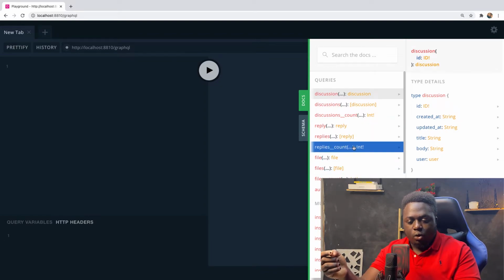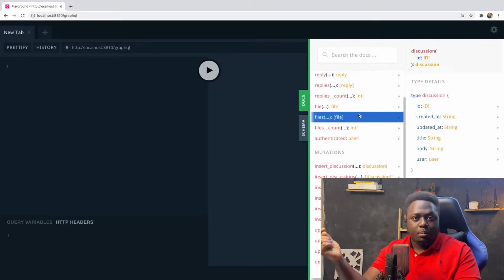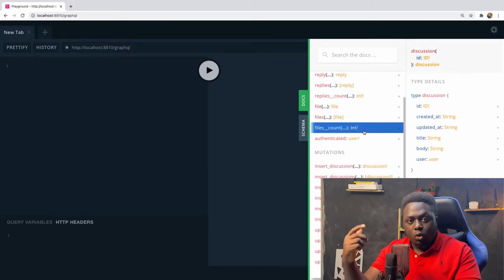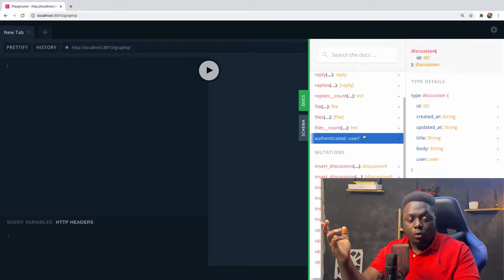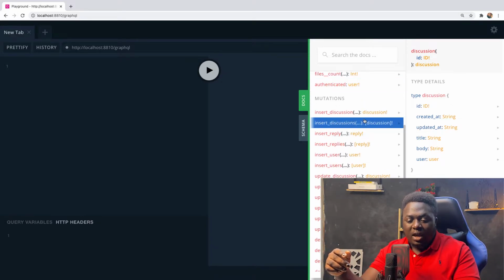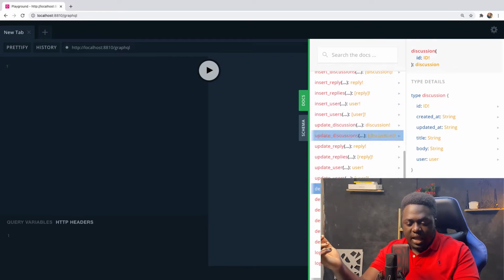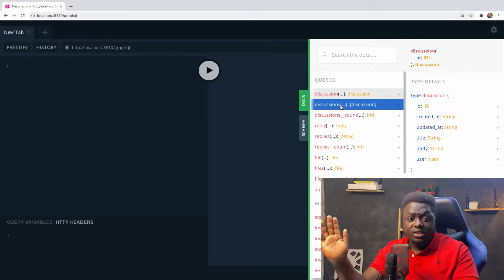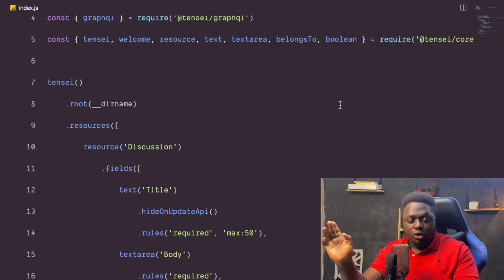We also have that for replies. And since we have the media plugin, we also have files in case we want to upload files and associate them with any resources. We also have a query to get the authenticated user. Then we have insert, update, and delete as we need. All of this out of the box just by registering our resources.